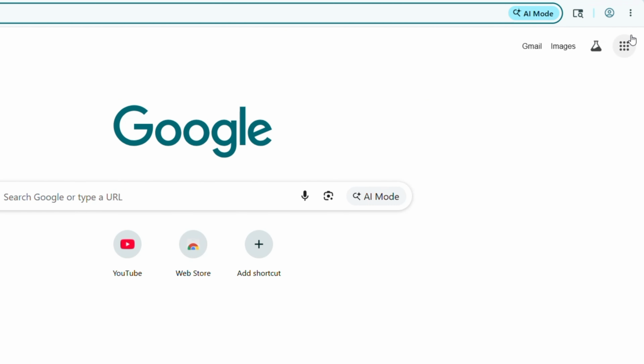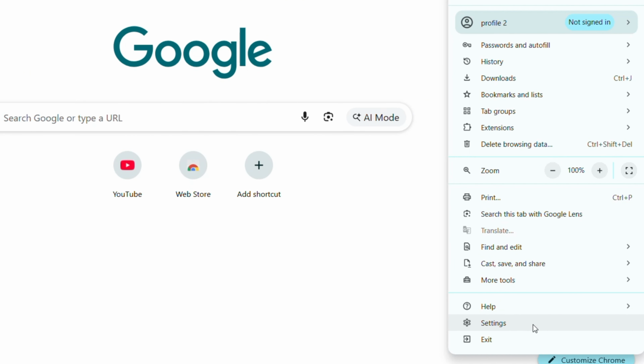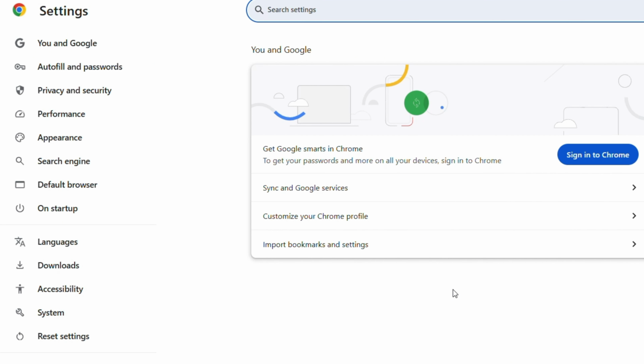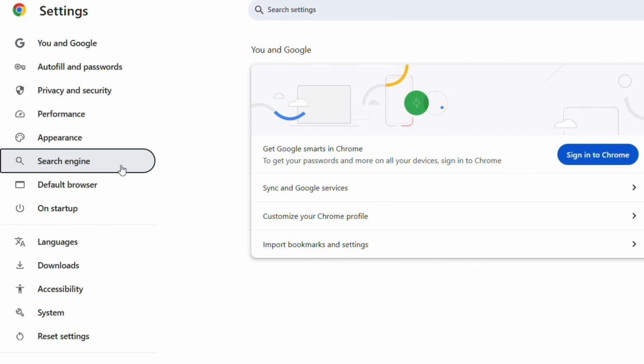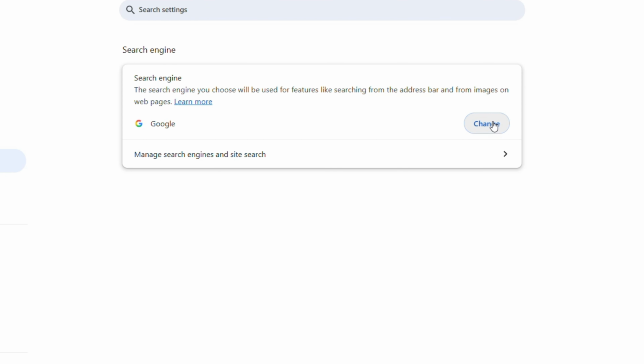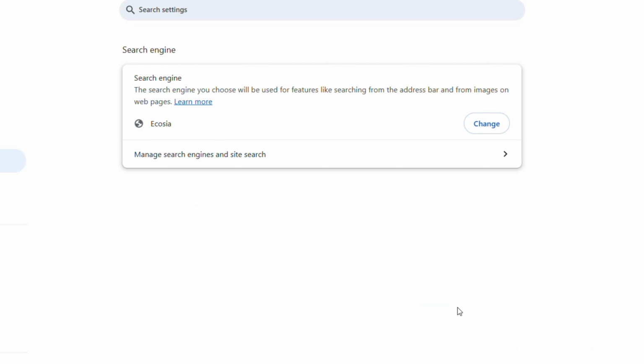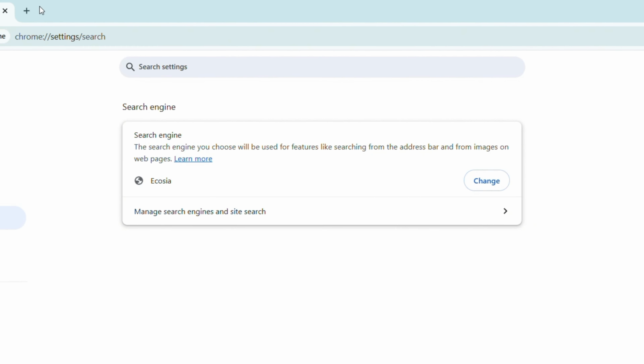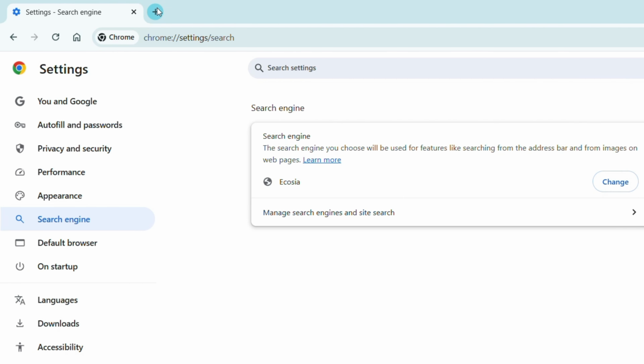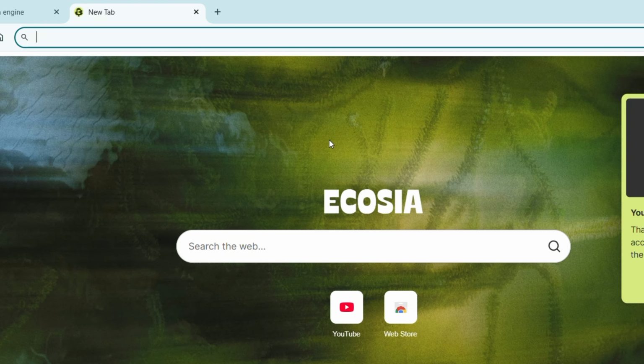browsers, what you're gonna do is click these three dots, go to settings, and then on the left side we can see search engine. Click this change button, and here you can also use Microsoft Bing, Yahoo Philippines, Ecosia, or DuckDuckGo. For example, Ecosia. Click set as default. So once you open a new tab, it is now Ecosia.